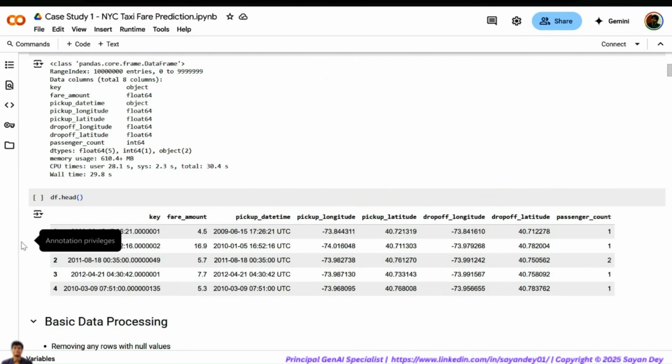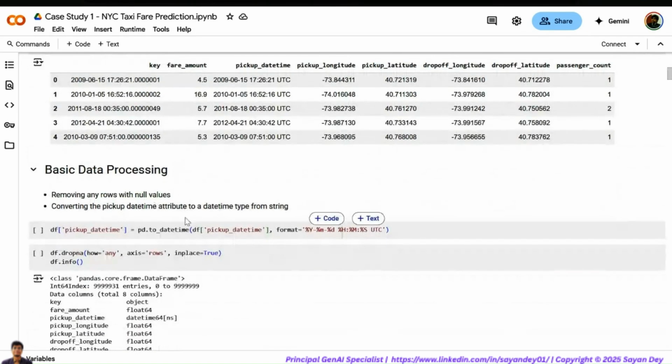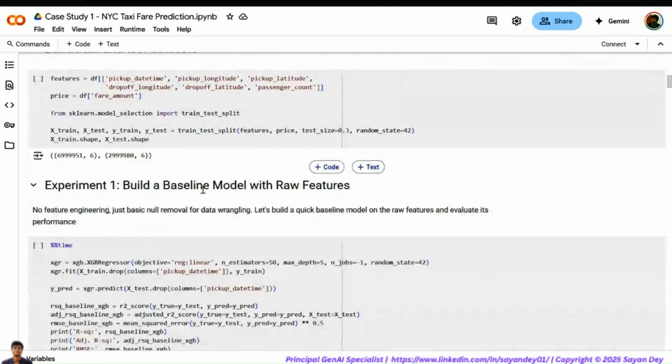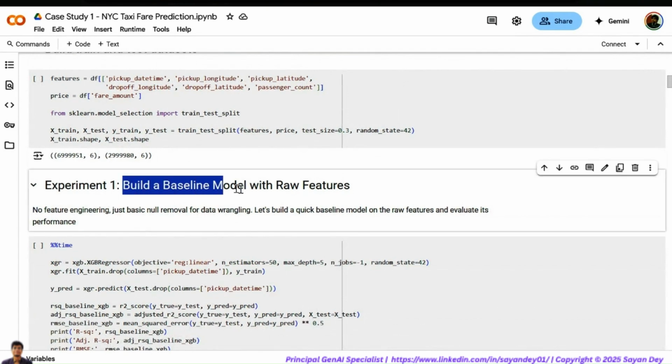And the very interesting part of the exercises, we will see the different types of feature engineering things that we can go back and do here. So first, iteration one: we build a baseline model with the raw features. This is again a very common approach that we follow.